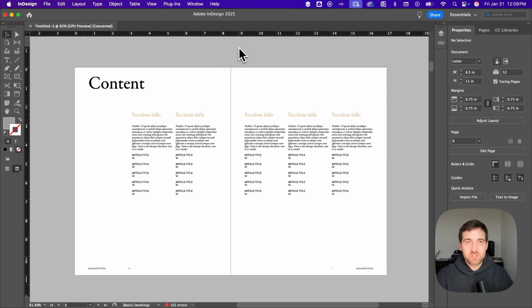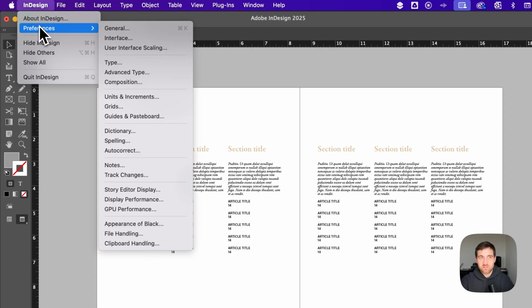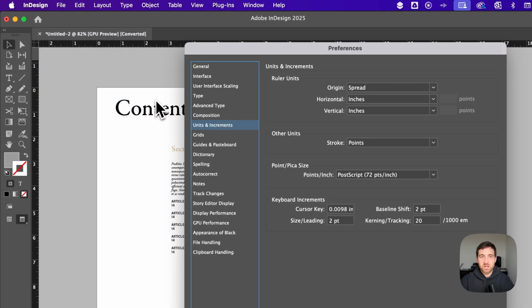Now another spot that you can change things is in your settings. And so if we drop InDesign down to preferences, or on Windows, I think it's in the edit dropdown, you'll find preferences there at the bottom. We can go to general, we can actually go to units and increments if we want just to go right there. But you'll see it on the left-hand tab here, units and increments. And here we can change all these different units in our document.